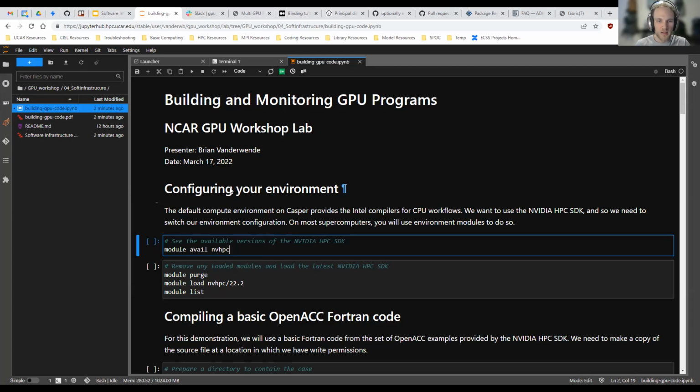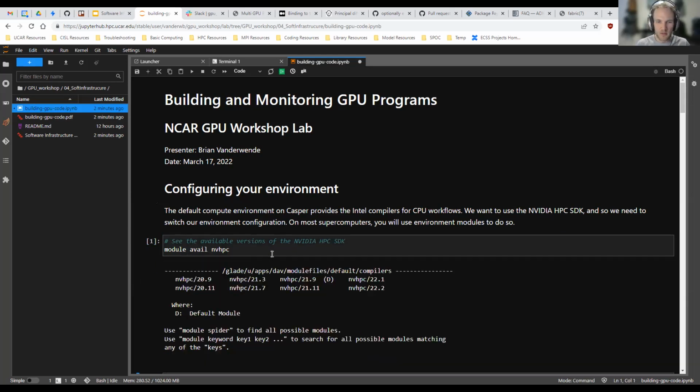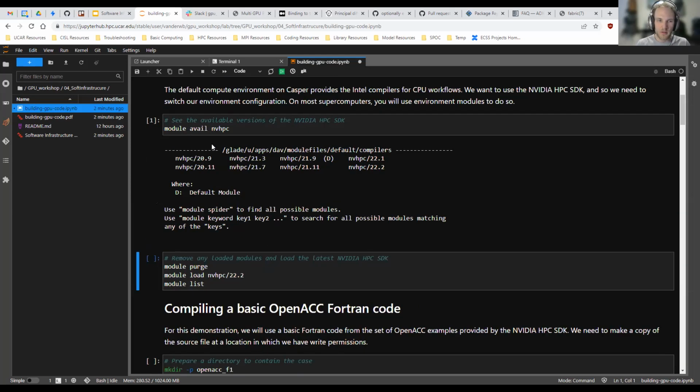The first thing that you'll want to do is configure your environment. So the default compute environment on Casper provides the Intel compilers for CPU workflows. And obviously we want to do GPU work, so we're going to switch to the NVIDIA HPC SDK. So again, if I run that module avail like I showed earlier, that will show me all the versions of NVHPC that are available on Casper. There's the default. We're going to use the latest. We're going to use the 22.2.